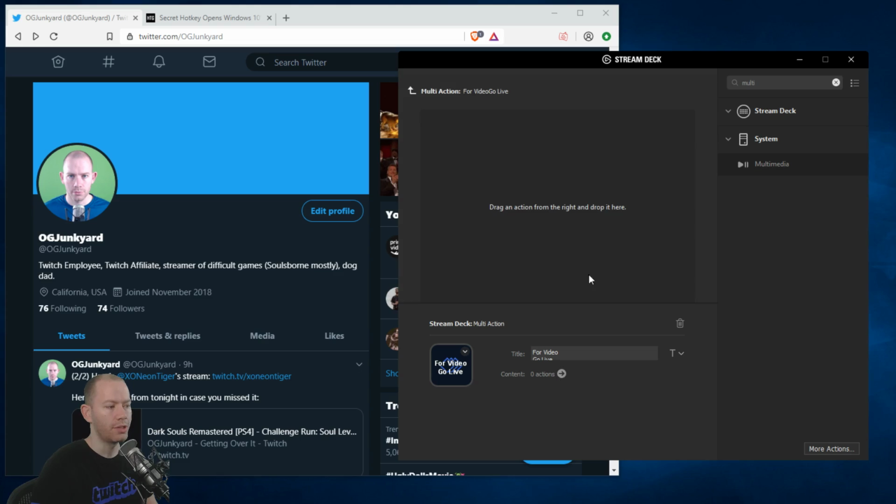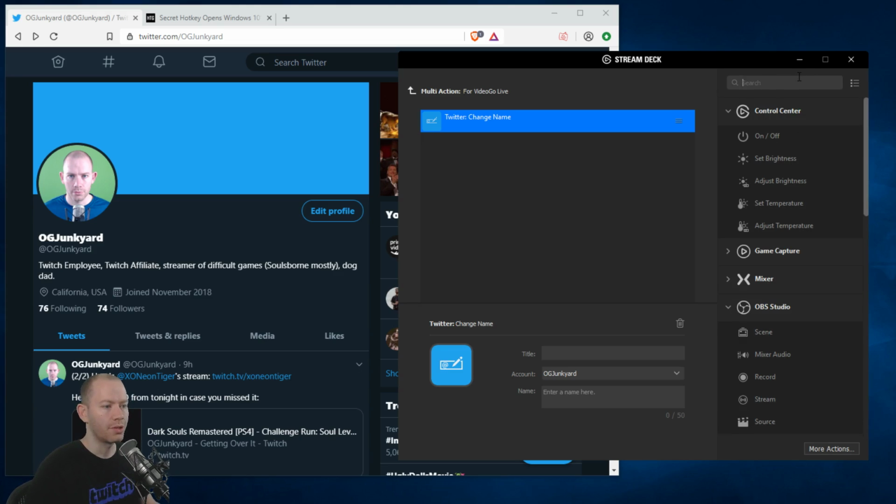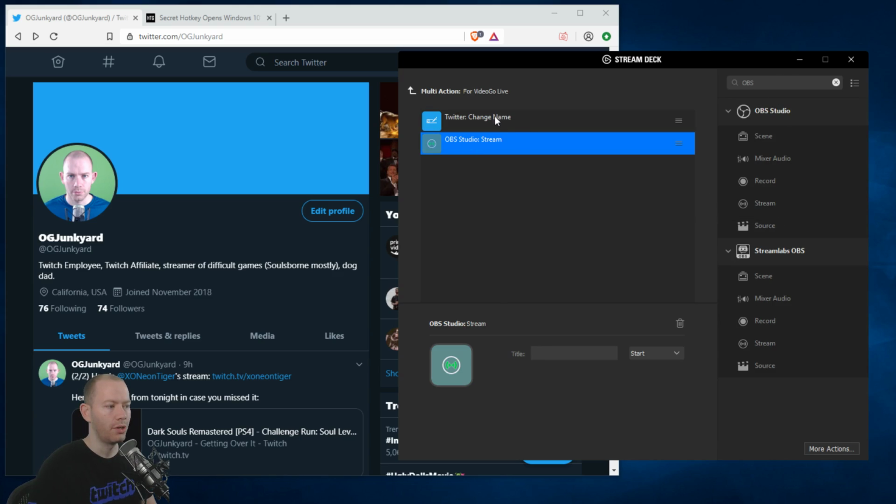You can click on this little arrow to go in as well. So the next thing we'll do is search for Twitter and drag that name in. Then the other thing we'll search for is OBS, and we'll click on stream here. You can actually reorder these. If you put them in the wrong way, you can reorder them.